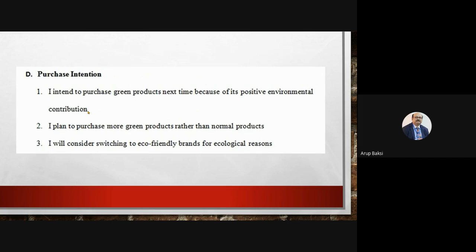Then the purchase intention. It is supposed to be measured with 3 observed variables. I intend to purchase green products next time because of its positive environmental contribution. This is scale item number 1. I plan to purchase more green products rather than normal products. This is number 2. And I will consider switching to eco-friendly brands for ecological reasons. So these are the 3 observed variables with the help of which we can have a measurement, an idea about the purchase intention.